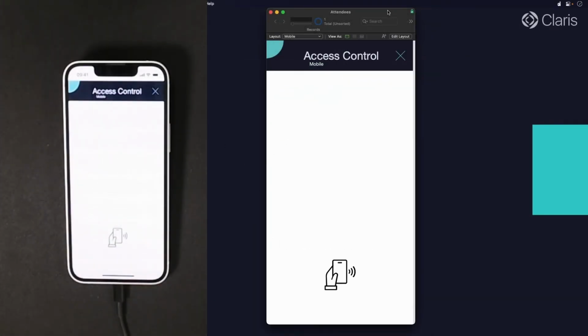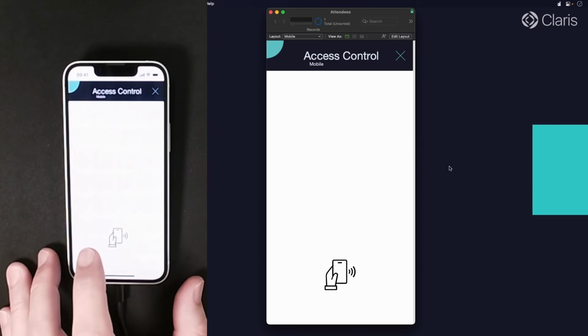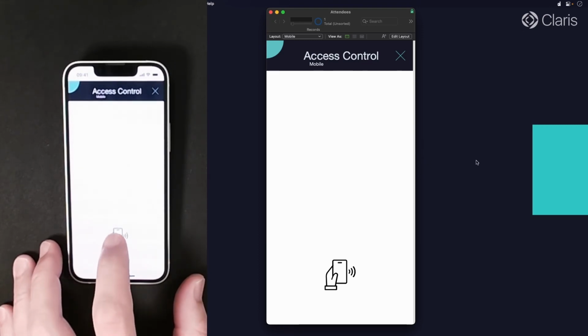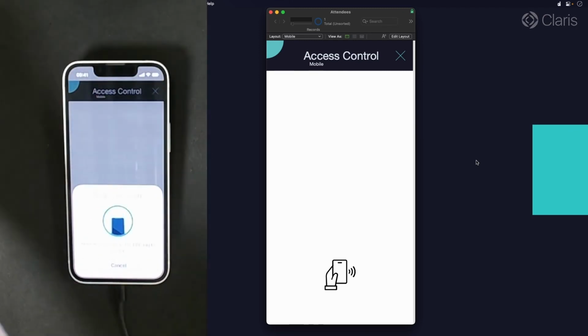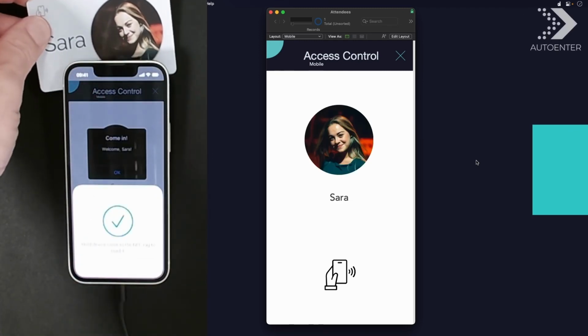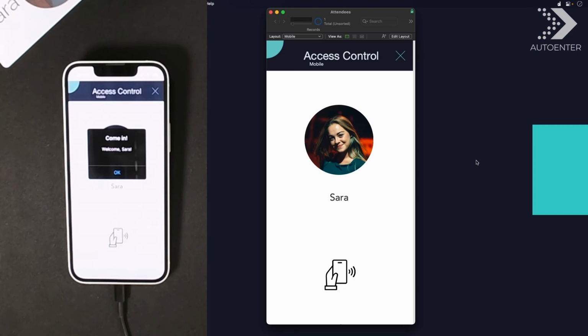So my party is about to begin. Tom, John, and Sarah are coming, so I want to control that they are not already inside. I have this layout on my iPhone, and I will start reading my NFC tags. I tap here, I put Sarah's card, and I get a confirmation that says, welcome Sarah. And this is her picture.